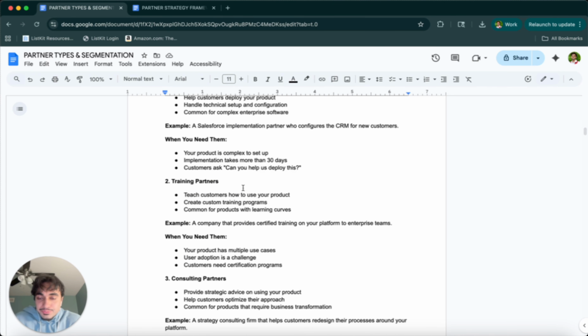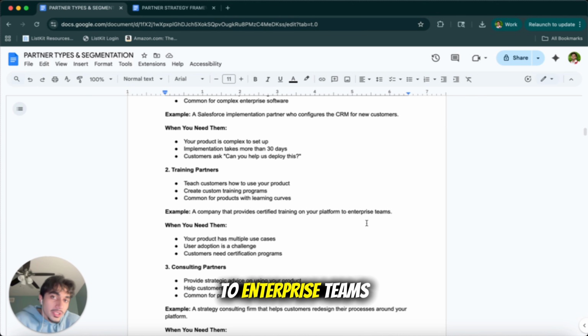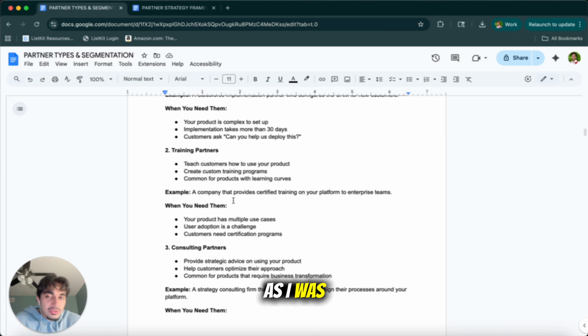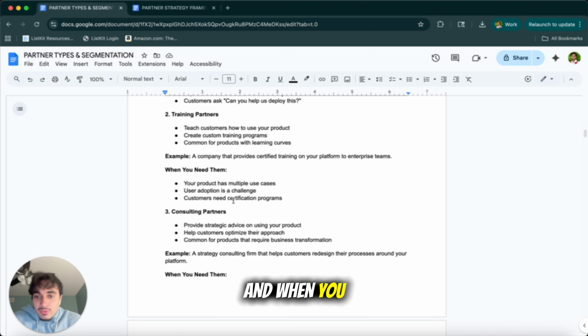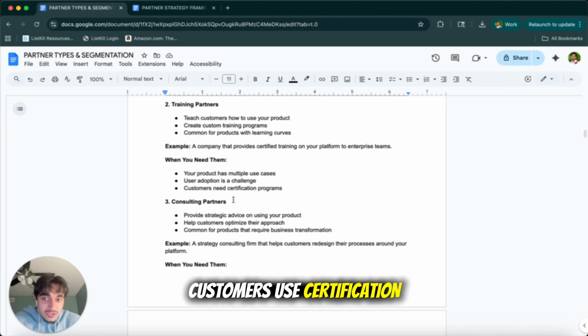opportunity. Training partners teach customers how to use your product. Create custom training programs, common for products with learning curves. A company that provides certified training on your platform to enterprise teams. Not as common, as I was saying, but it's out there. And when you need them, the product has multiple use cases, right? So user adoption is a challenge. Customers use certification programs.